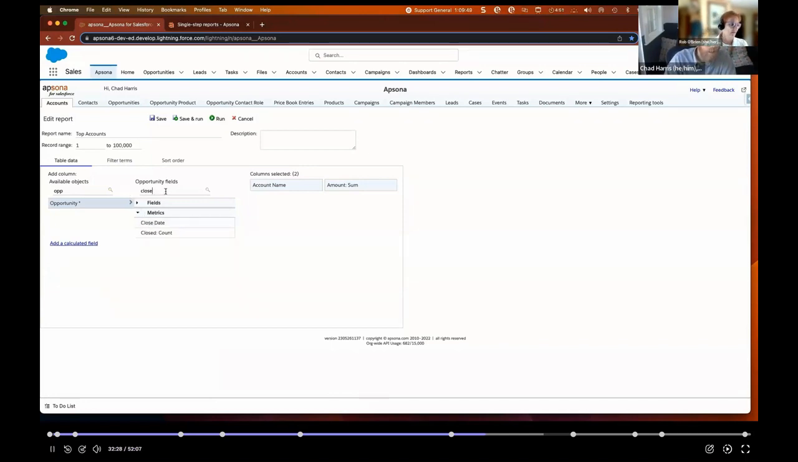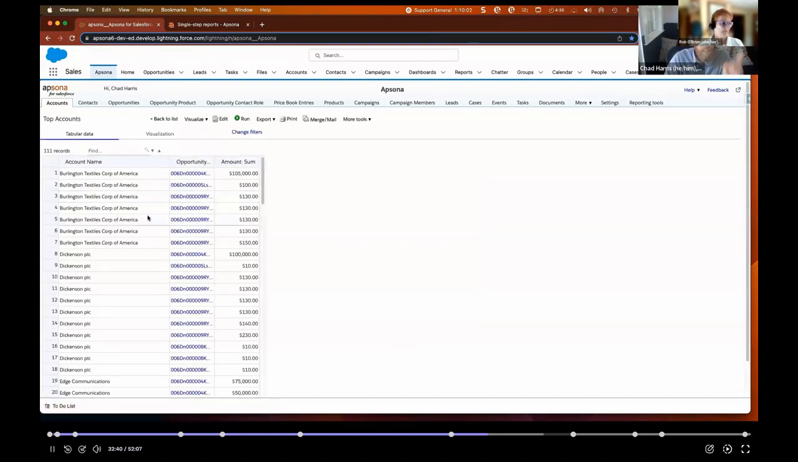Actually, I know what we're going to do to kind of drive this home. Let's put in the account, the opportunity ID. Oh, not a metric field, sorry. The regular opportunity ID. And let's put it right in the middle and let's run. So we previously had one row for Burlington Textiles, right?